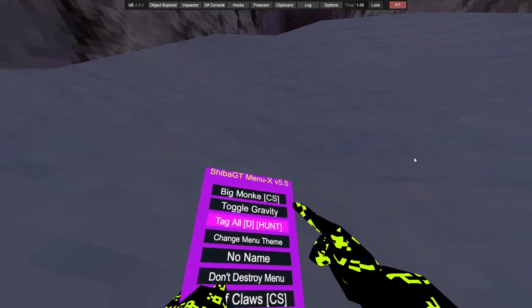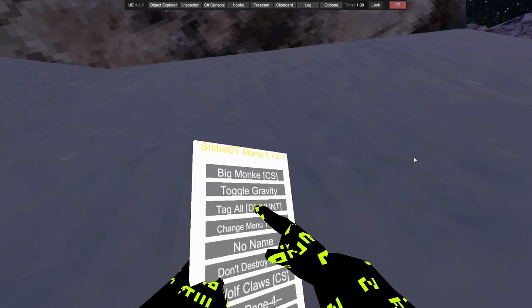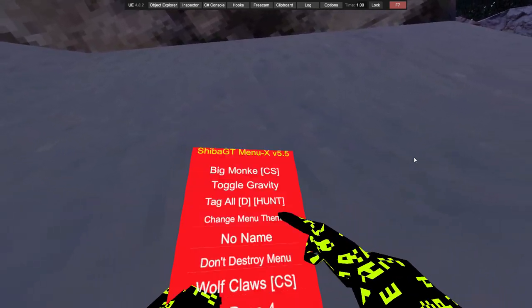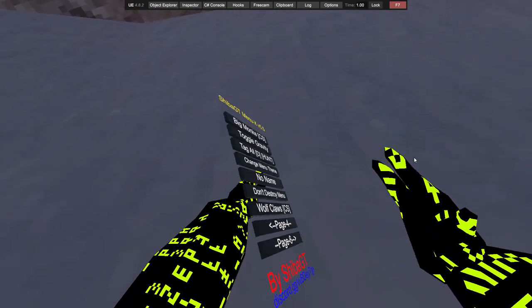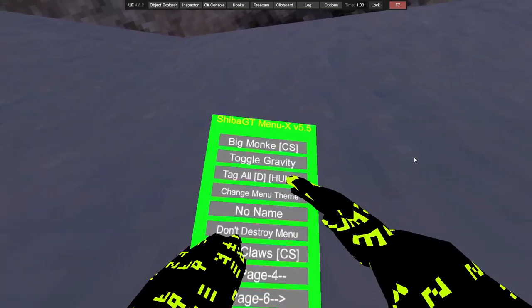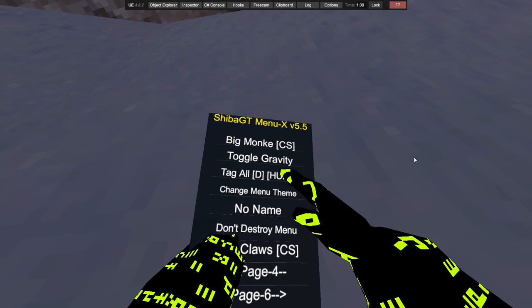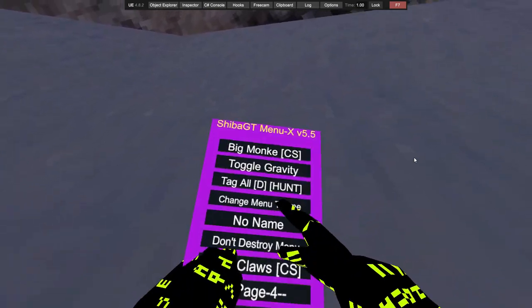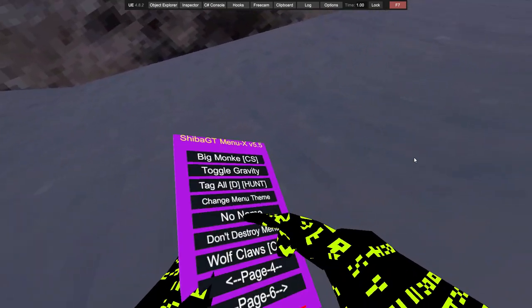Oh, okay. Tag all hunt, like everyone gets tagged in hunt, and then change menu theme. I just found, I did not notice. Wow, I just realized. I'm gonna leave it like this. That's cool. No name works.